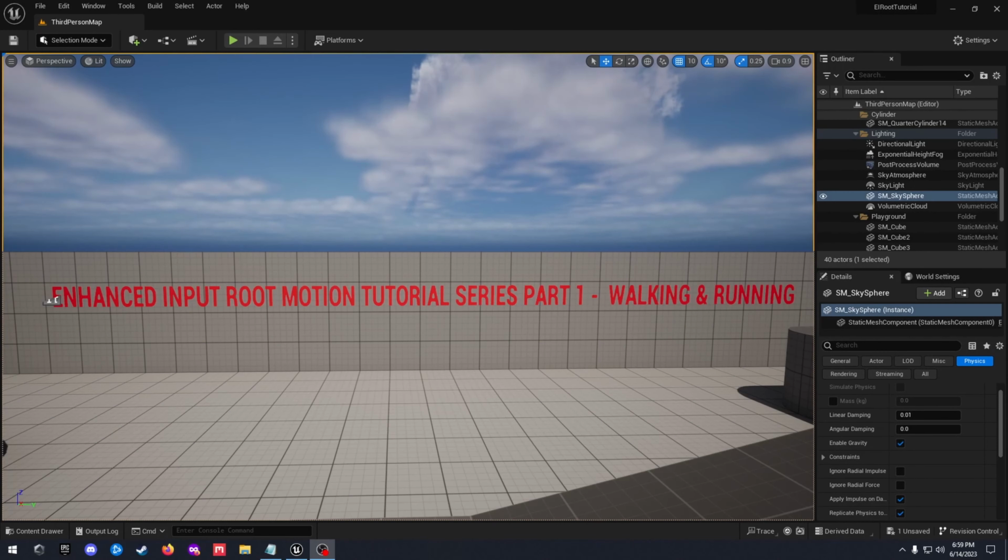Hi guys, welcome to part 1 of the Enhanced Input Root Motion tutorial series. Today we're going to add in our walking and running. We're going to set up our blend space, our animation blueprint, as well as add in a walk run toggle while we're at it. So without further ado, let's get into it.